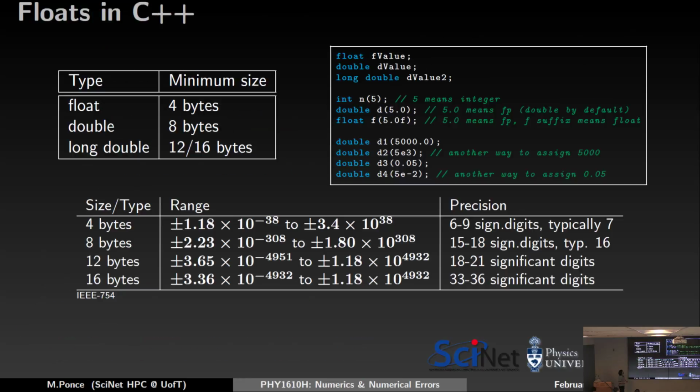Just to give you an idea of the ranges and the types, you can have floats, doubles, or long doubles. And the sizes associated with that are 4 bytes, 8 bytes, or 12 or 16. Again, this may depend a bit on the architecture that we are talking about. But still, it's a long range of numbers that you can represent.